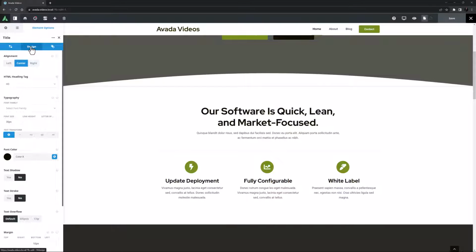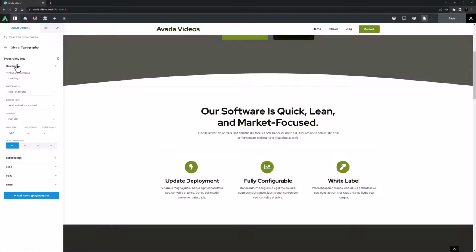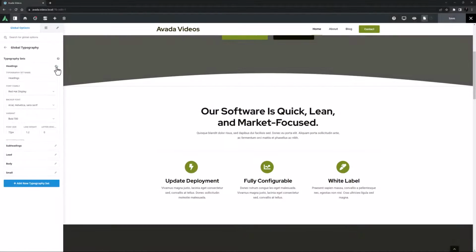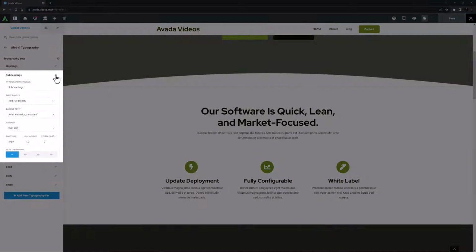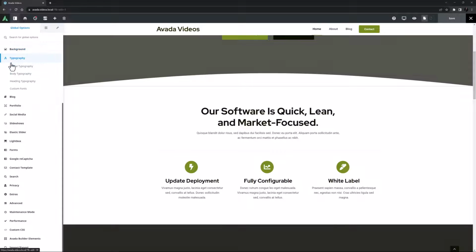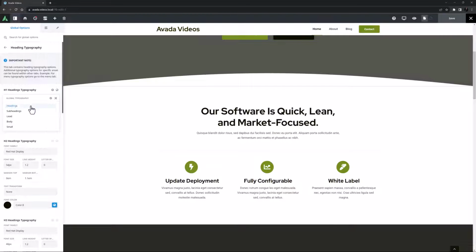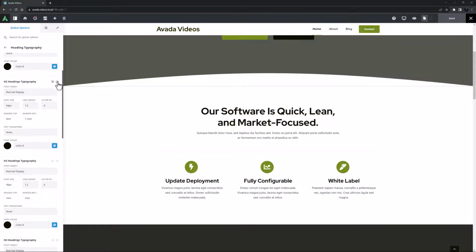So in Avada, to tie your HTML heading tags into your typography settings, this is what we recommend. Start with the global typography sets. Configure the heading set to be what you want for your H1 titles, and then the subheading set as you want your H2 titles to be. Then in the Heading Typography tab, apply the headings global set to the H1 headings typography and the subheading set to the H2 headings typography.